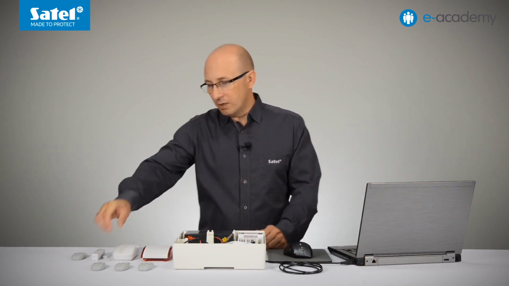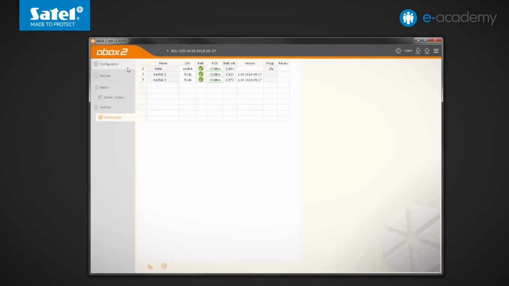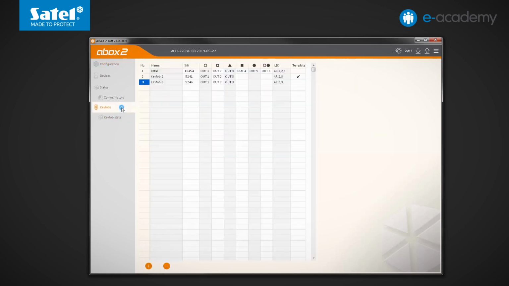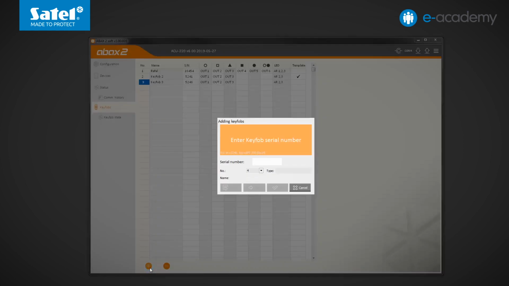Finally, I will show you how to automatically update the key fob firmware. Well, the firmware version of this copy of APT200 is out of date. In a moment I will register it to the ACU module. The automatic update option is enabled. When the controller detects that the key fob firmware version is older than that currently available, transmission of the new firmware to the key fob will start. The key fob registration proceeds in the same way as before.